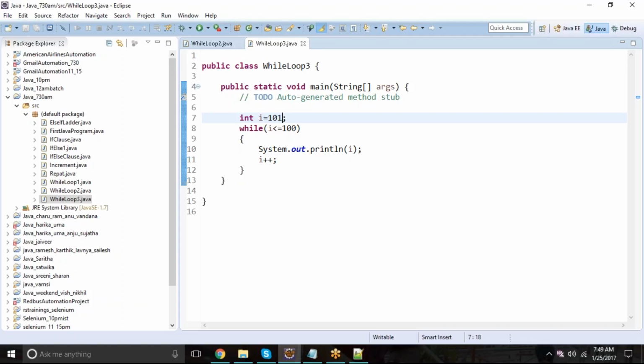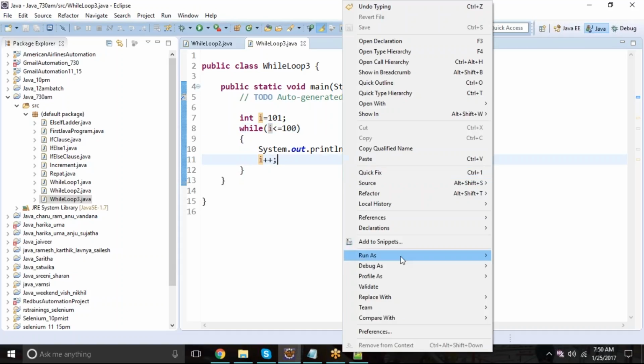Basically here you will not get any output. The output would be empty. The reason is currently the i value is 101. So it will check the condition here, i <= 100. 101 <= 100 is false. Since this condition is false, it will not go into the while loop at all. So that means the while loop is a pre-conditional loop. First it will check the condition. If the condition is true, then only it will enter into the loop. Here the condition itself is false, so it is going to come out of the while loop. So you will see nothing on the console.